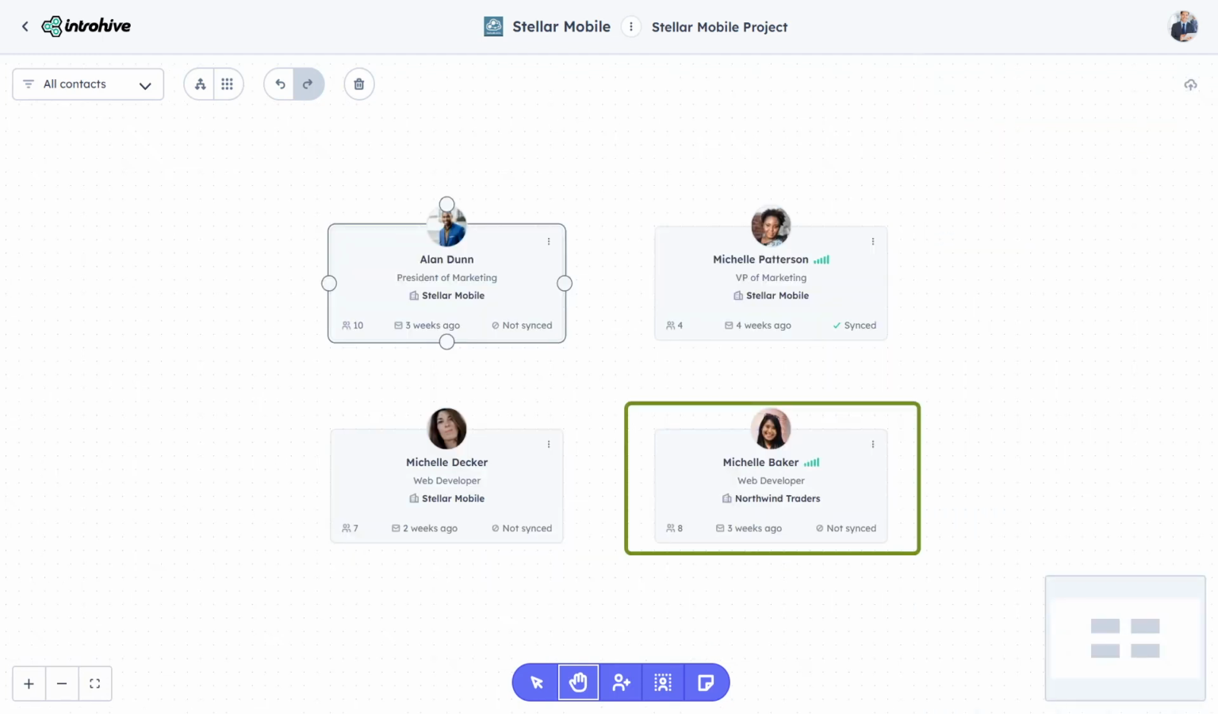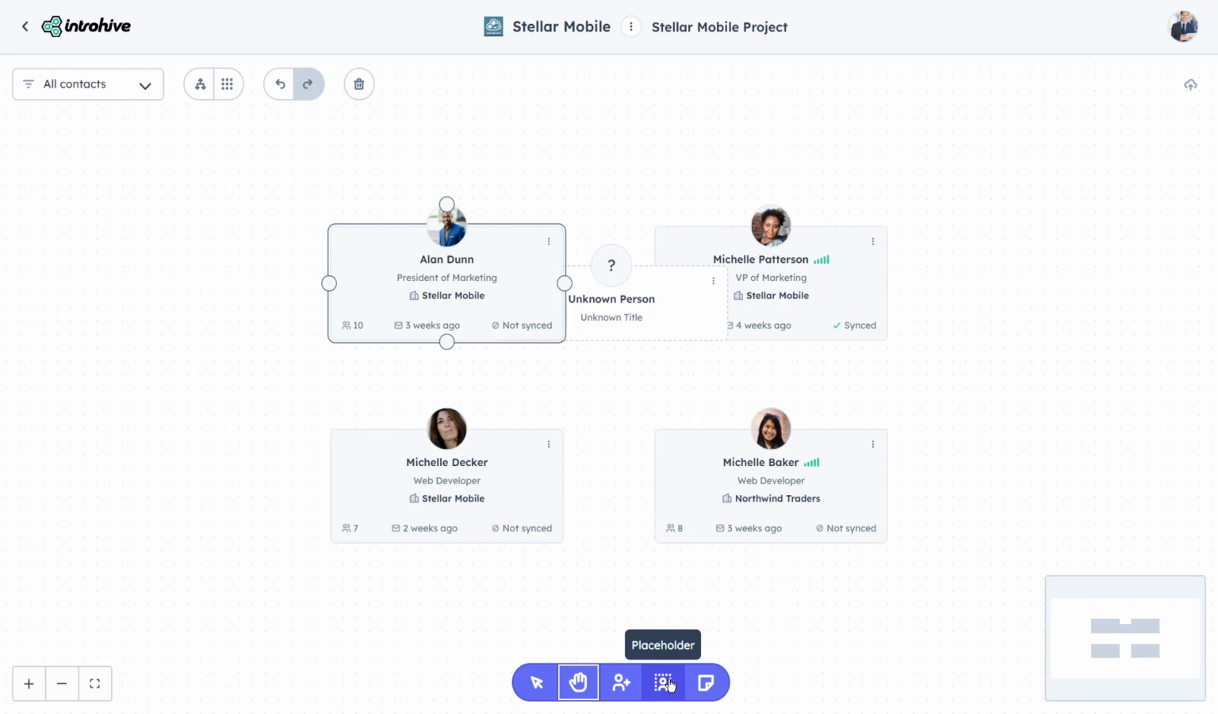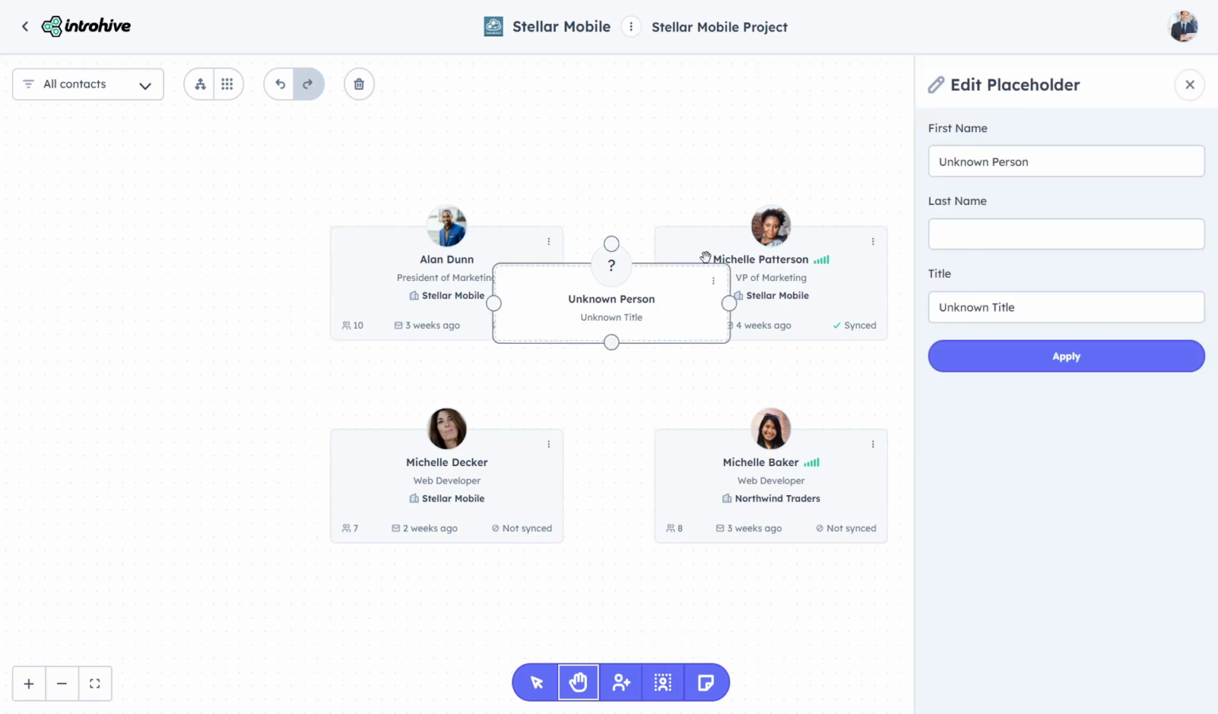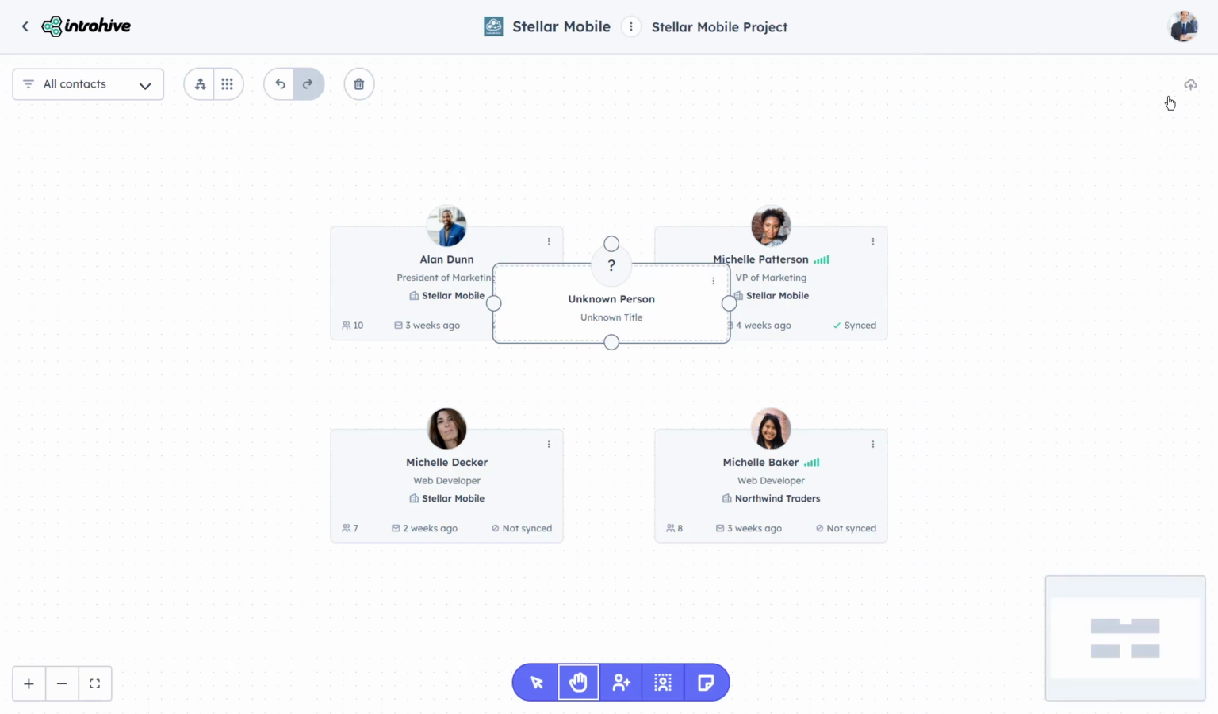Contacts added to the map display the contact's name, relationship strength, title, organization, number of connected colleagues, last activity date and type, and if you have a CRM that we are connected to, if they are synced to that CRM. You can also add a placeholder. A placeholder indicates a contact we do not have a relationship with, but you know of their existence and influence in the organization. Clicking inside the box allows you to edit their information, adding a first name, last name, and title. You can select the three dots on any contact card to change the card color or to remove the record from maps.